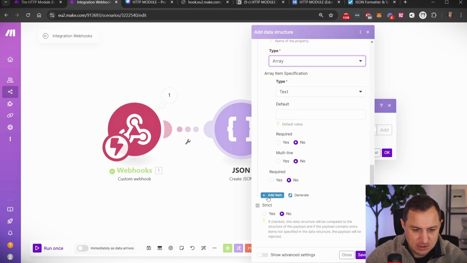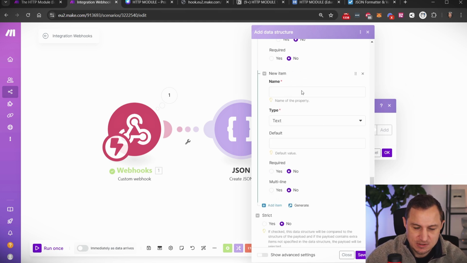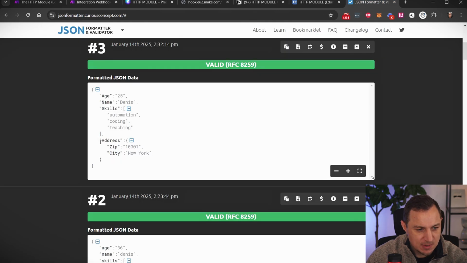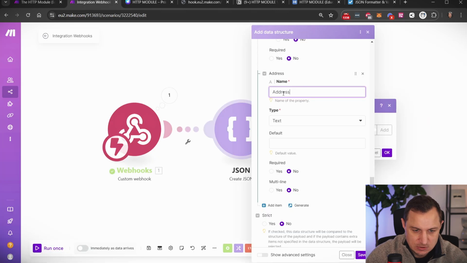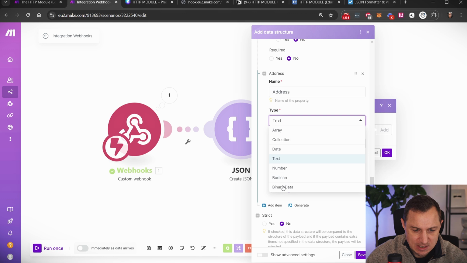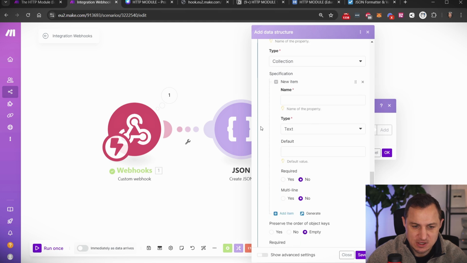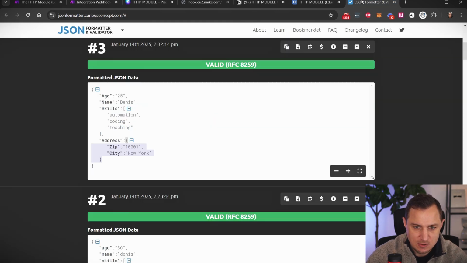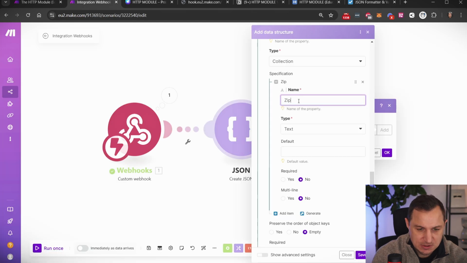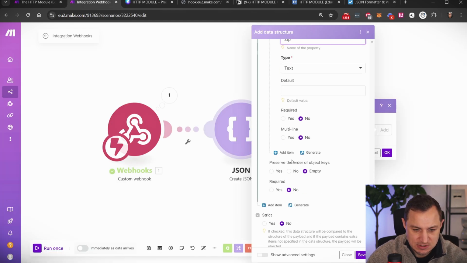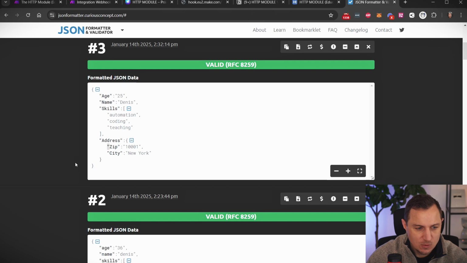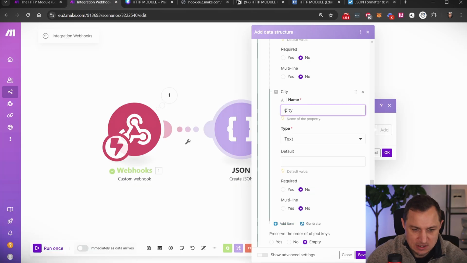Okay, so I'm gonna add another item to make it even more complex, which is this time object. So the address you see was not an array. It didn't have squared brackets, but it had curly brackets. So the name will be address and the type will be where I will have to set it to a collection. So I need to store it as a collection and I need to define what the specifications are. So for example, one item is zip. So I'll need to set that to zip and it's just going to be text. And another item was my city. Okay, so I'm going to set that to city.